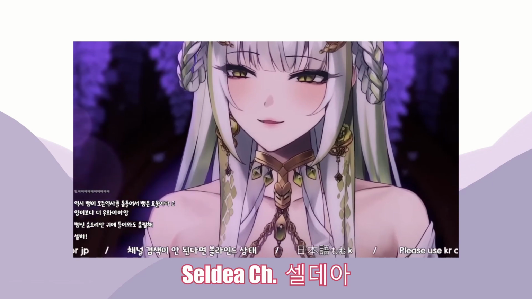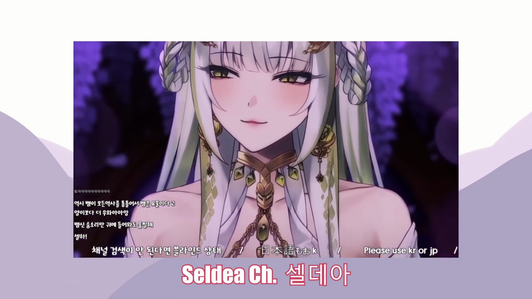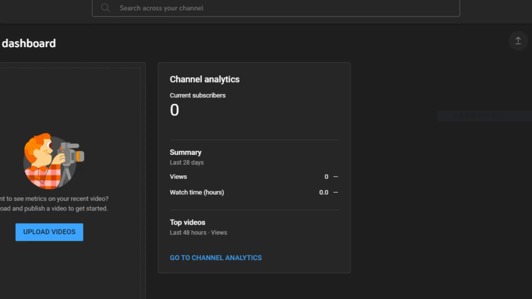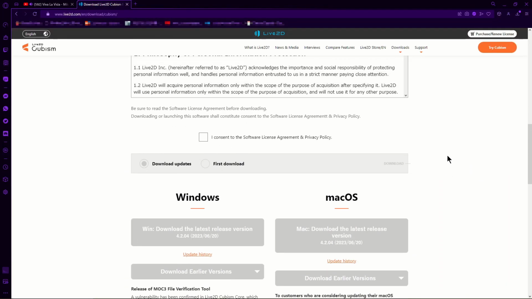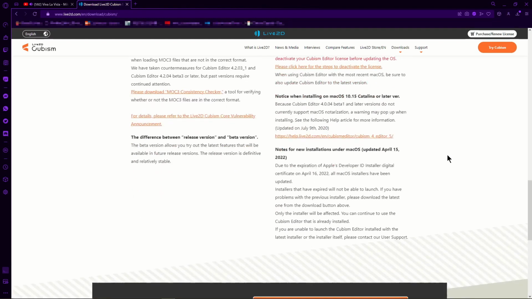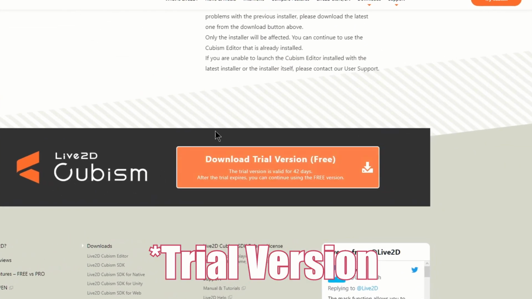So if you plan on zooming in on your models like a lot of ASMR channels do, I do recommend actually paying them. And don't worry, this is not a sponsor. You definitely don't have to pay them if you don't care too much for the limitations. Just make sure to remember that you only have 40 days with the free version of Live2D.